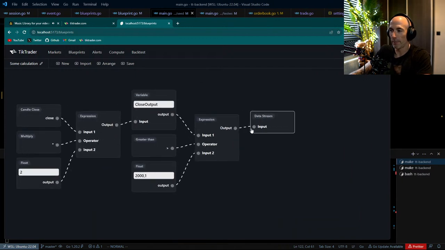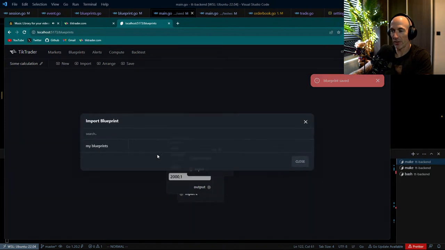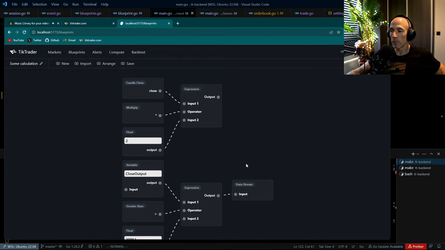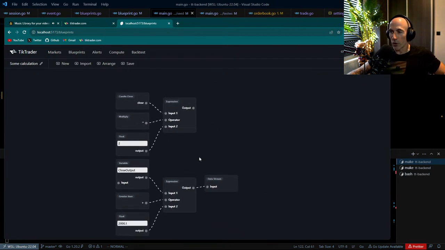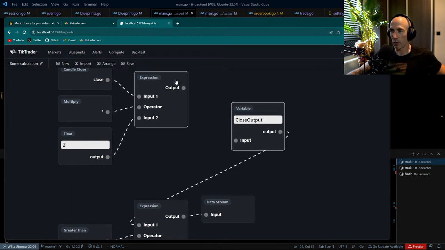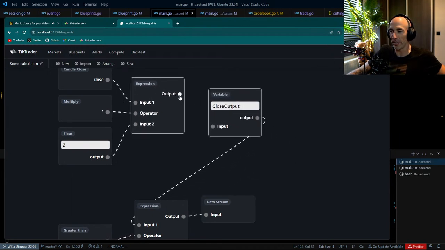That's beautiful. But if I drop the connection here, and I save it again, save this thing, re-import this. It's broken. So, what do we learn about this? That the output of this expression can also be a variable.